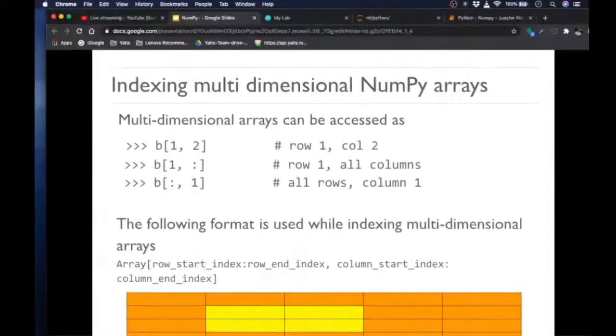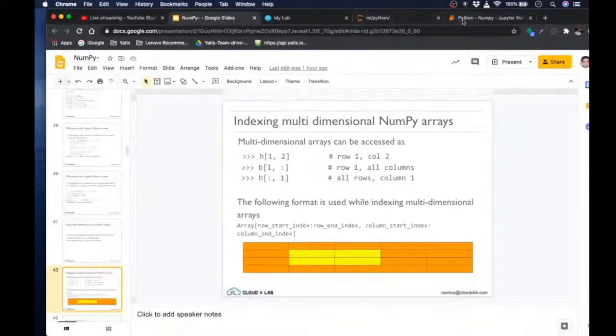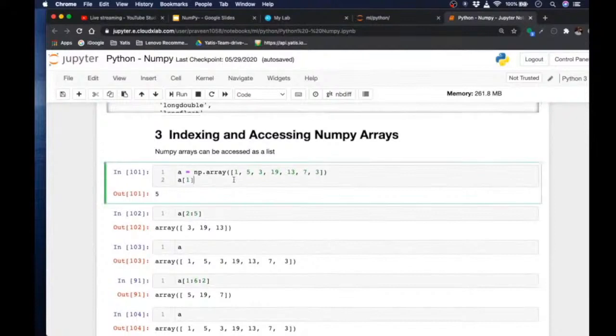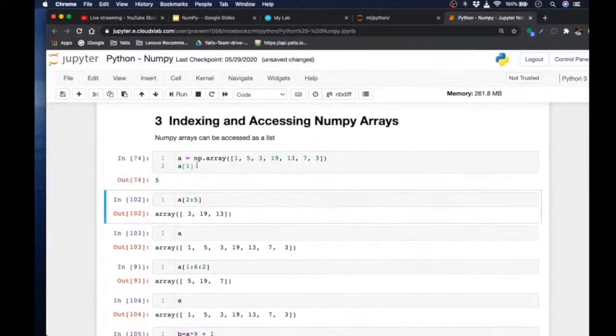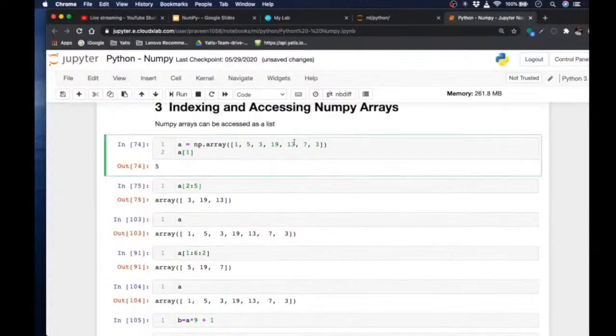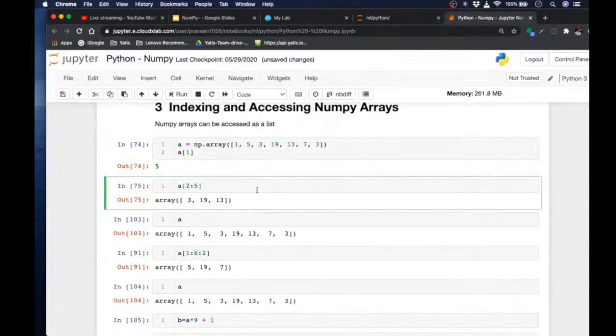Okay, let us just look at some examples to further make that concept clear. As I said, NumPy arrays can be accessed as a list. Here I've created A. If I want to access the first element, number 1, it's 5, as I said. If I want to access a slice, I've created a slice here between 2 and 5, and I get from element 2 till basically element 4, just before 5, up till 13.